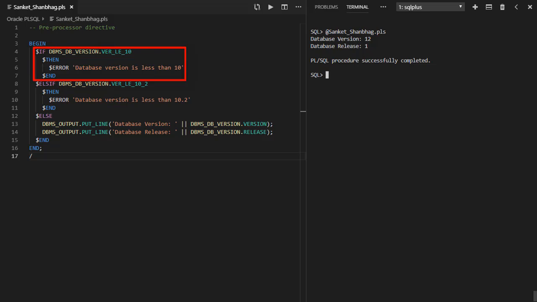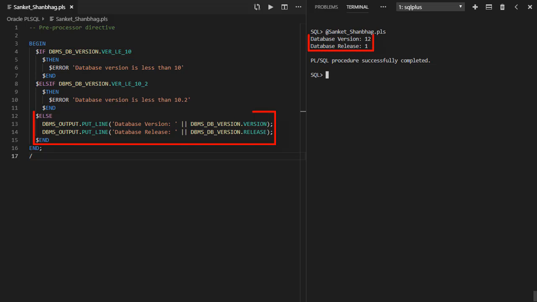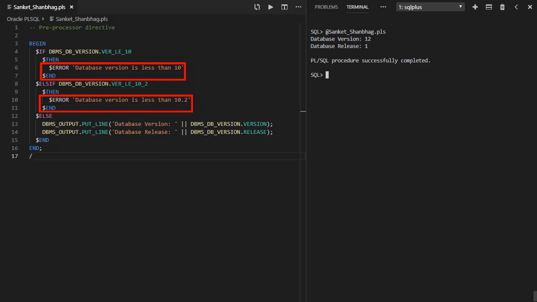Selection directive evaluates expression of if directive. If it is true, then corresponding statements are compiled. If expression of else if directive is evaluated as true, then corresponding statements are compiled. Else statements of else directive are compiled. We can produce user-defined error using error directive.